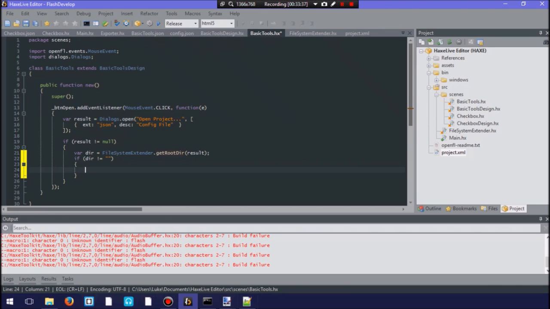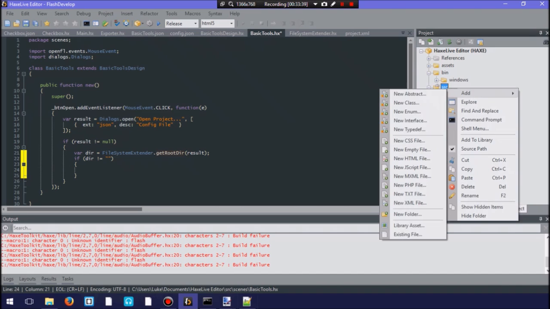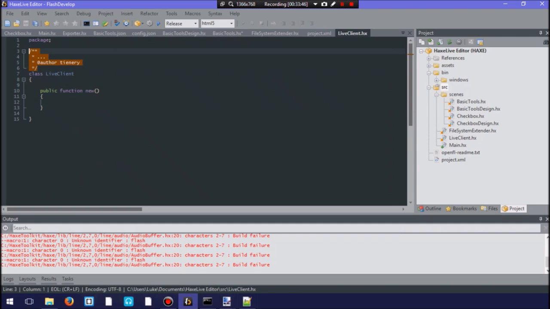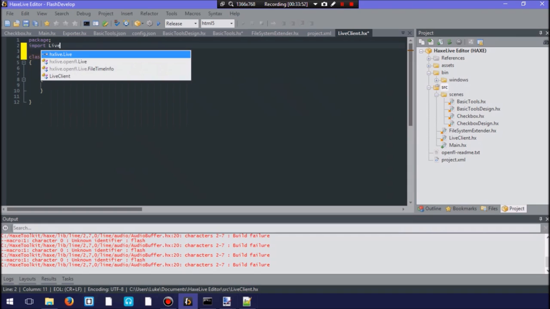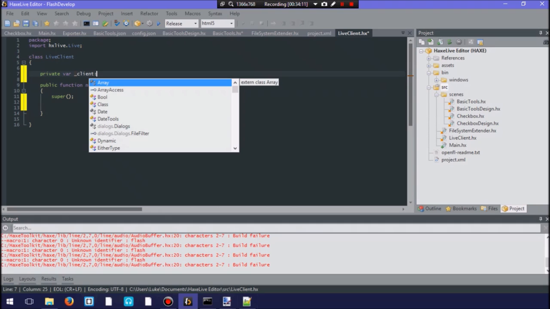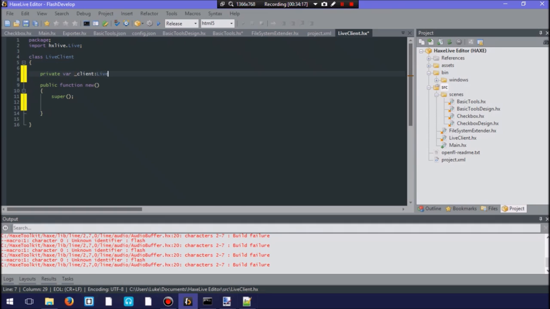So I'm probably going to create another file in here, which is going to be a live client, which is going to do the live previewing itself, right? So we will import live from HaxeLive, and we're going to use that instead of the way that we're currently doing it, right? So in here, I'm going to say private var client. This is going to be the process that we're referencing, I suppose you could say. So I'll make that live.